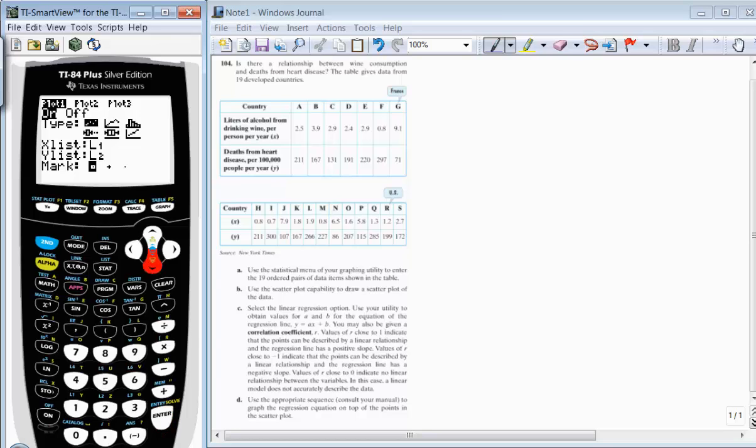Now I'll arrow down, and the type of graph I would like to see is a scatter plot graph. That is the first choice there. Everything's fine. The X list knows to pull from L1, and the Y list knows to pull from L2. And the mark, it really should be this first one. The dots don't show up; you don't see them hardly at all. The plus signs are okay, I just always prefer the squares. So my plot 1 is set up correctly. Now, if I want to see those plots, let's go to your zoom button.